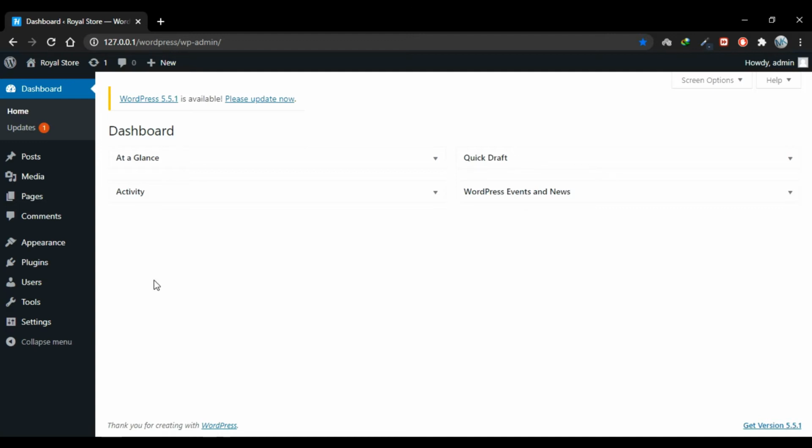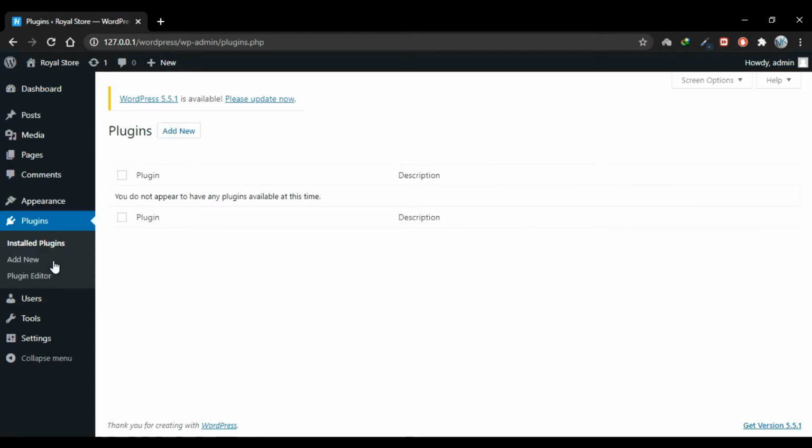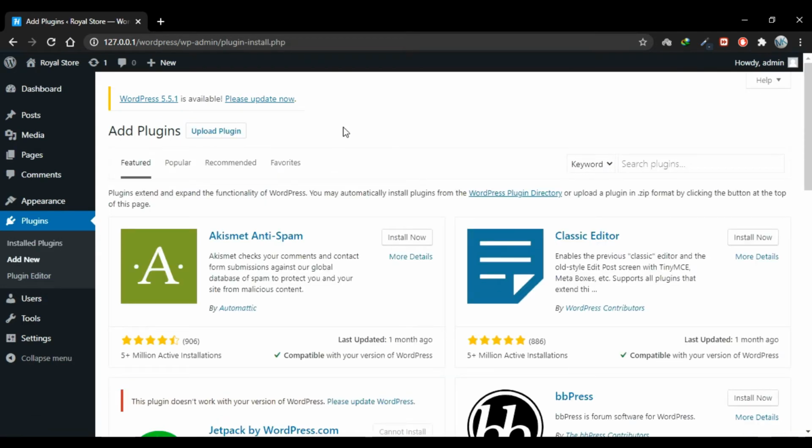Okay, we are at our WordPress dashboard. Click on Plugins tab. Currently we don't have any plugins installed. There are some plugins that are already installed by WordPress, but for this video I have removed all those plugins. Click on Add New. Here, just like we saw while installing themes, you have some tabs. In Feature tab you have some featured plugins.